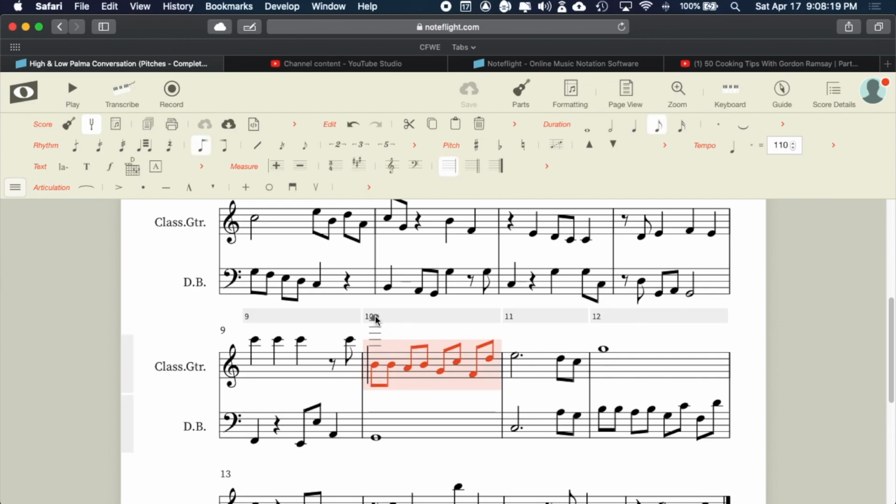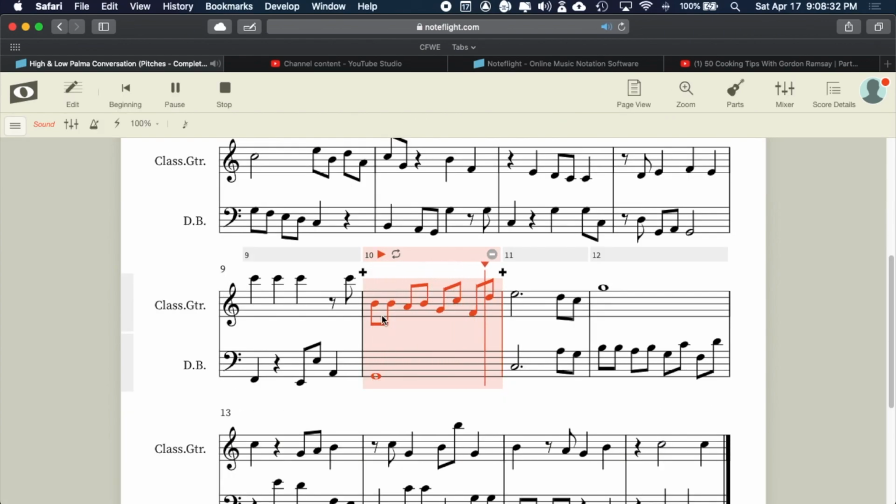So I'm going to highlight this bar and see if I can just play this bar. How do I not have that? Let's see. Okay, there. So I'm going to just hit play. Whoops. Nope. There. See what I did there?